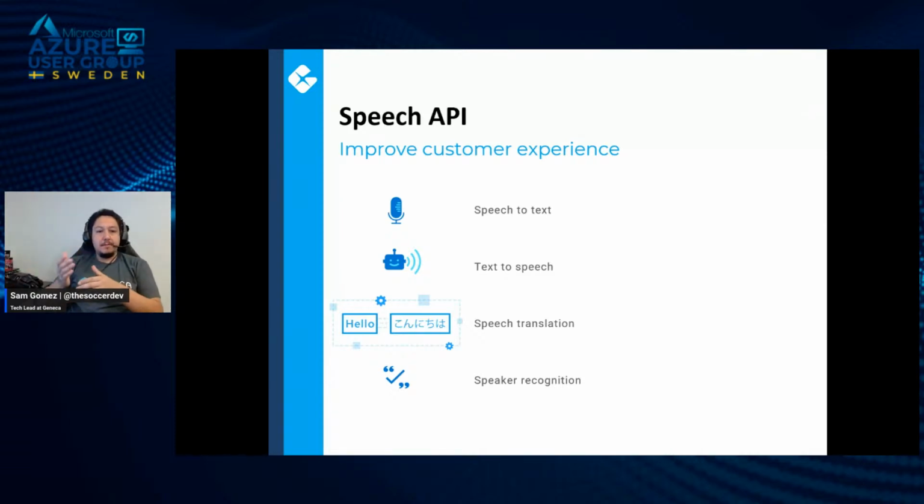Speech translation, as the name suggests, if you have audio that you need to translate, you can use this to do that.